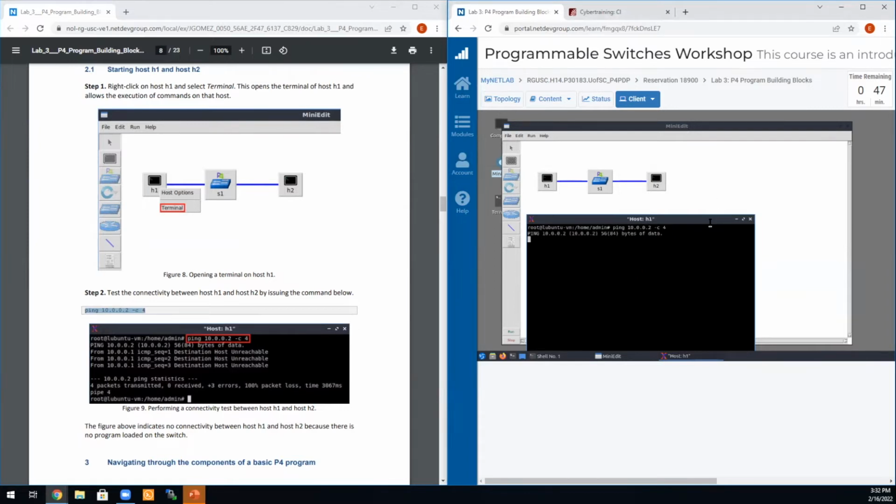And what we can see here is that there is no connectivity, which is expected in this case. And the reason is our P4 program is not deployed yet. There's nothing on the switch that will start doing the actual packet forwarding. And that's why we are simply dropping all these packets.